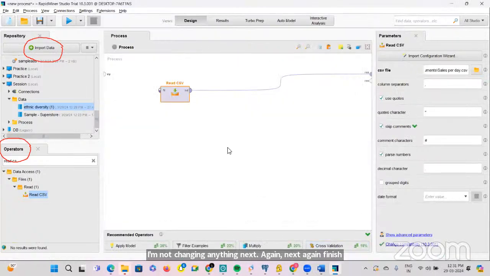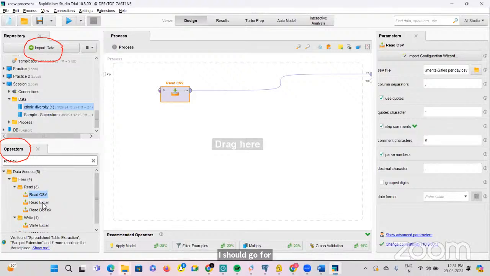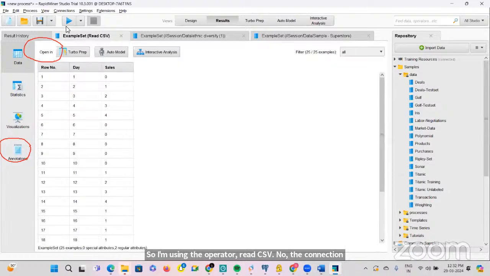Now I got the data, but that is not storing anywhere here. That is not getting stored because this is used with the help of the read CSV operator. I did not connect with that data using the import option. I connected with that data using an operator, which is read CSV. Why did I use only read CSV? Because the file that I'm about to connect is a CSV file. If it is an Excel, I should go for read Excel. But the file that I'm going to connect with is a CSV. So I am using the operator read CSV. Now the connection is done. Output is connected to the response port. Now run the process. You will get the output.